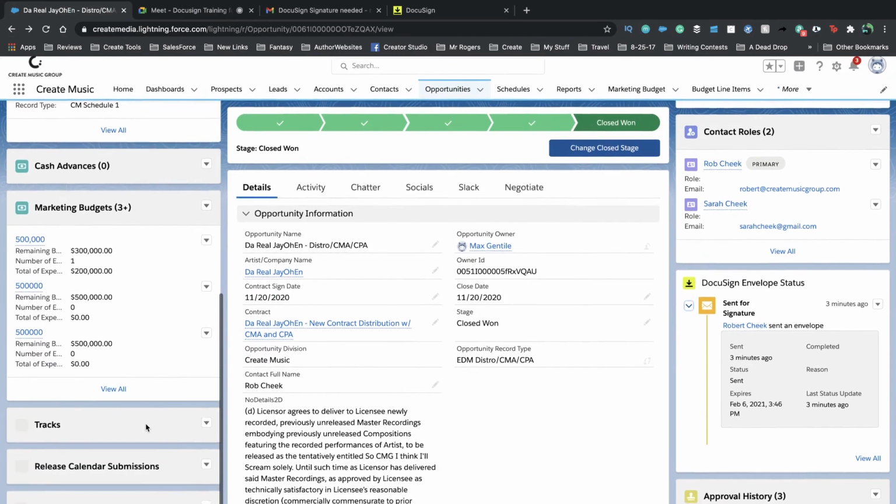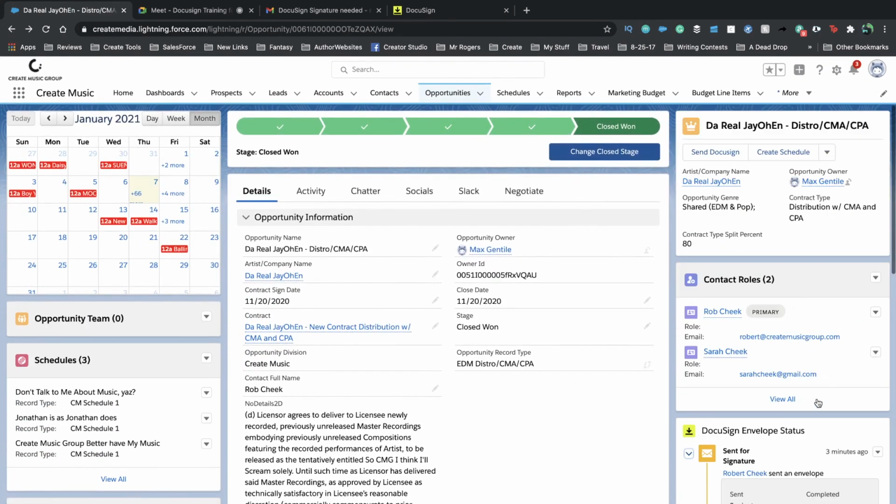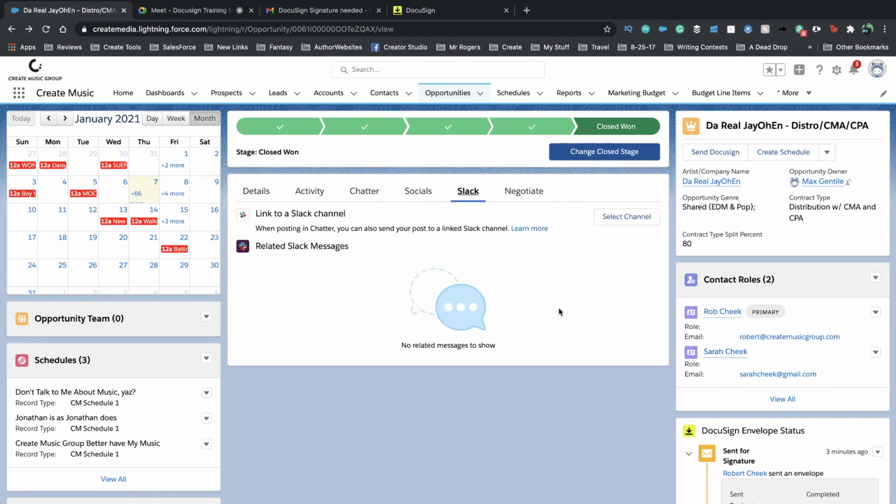Again, I think this still has the... Nope, I took it off. Oh, here it is, Slack. So if I wanted to, I could connect this opportunity to a channel, even just temporarily. And anytime there's an update on this opportunity, it'll send it to that Slack channel. So it would send an update saying Docusign updated and draw your attention to this particular opportunity and say, hey, you need to come check this out.